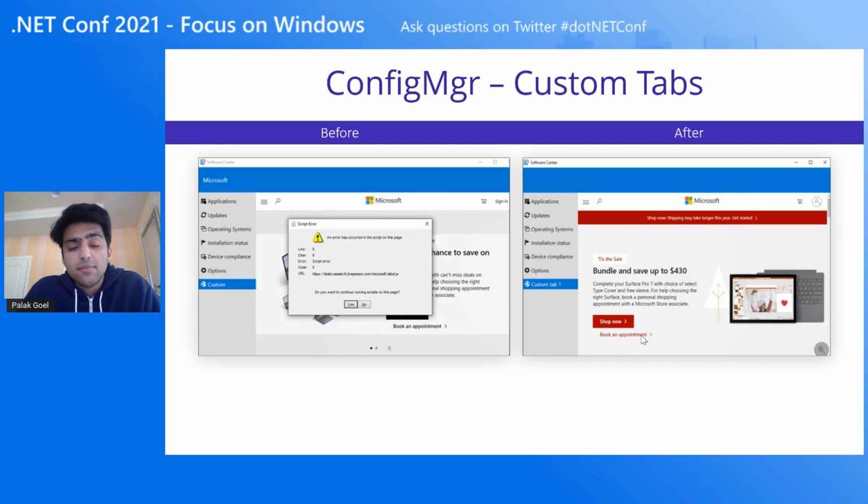Now, Microsoft.com is a modern website, and previously the Software Center custom tabs experience was built using the Internet Explorer-based browser control. And as you can see on the left, this caused users to often be prompted with a script error or a security error, which isn't great. This is because the Internet Explorer browser control has not really kept up to date with supporting the latest web standards. So obviously this isn't a great user experience, and the Config Manager team heard your feedback loud and clear on their user voice.